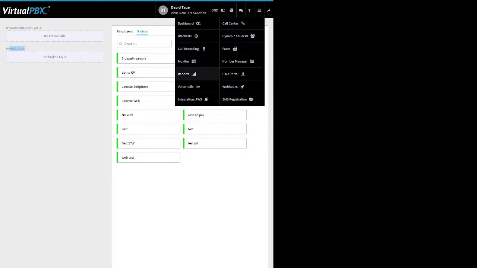Reports opens up a new tab and takes you to reports.virtualpbx.com. This is a plan-specific feature. In the show notes, you want to look at the advanced reporting demo. This allows you to create your own custom reports. So if you're interested in that, you want to talk to our account services team.